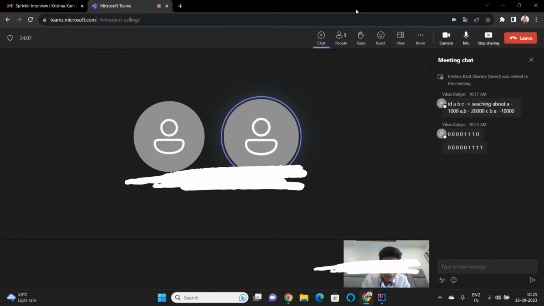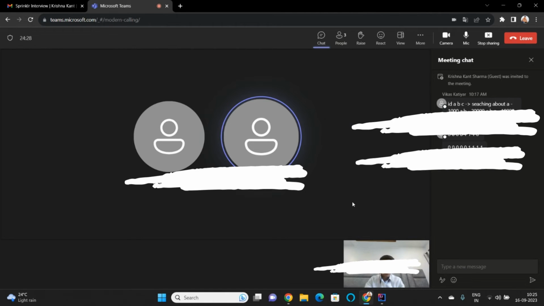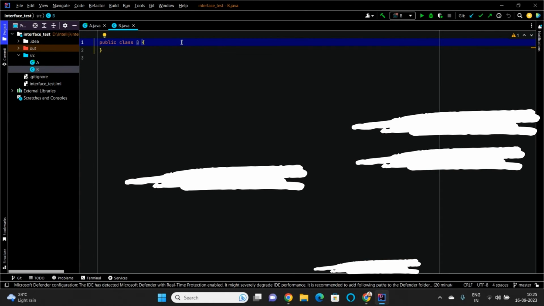What is the time complexity for binary search? Big O of n log n. Is it log n or n? Just a minute. For binary search, log n, sir. Log n. Yeah. Write code for this one. Yeah, write code. My screen is visible or not? Yes, I am able to see. Okay.